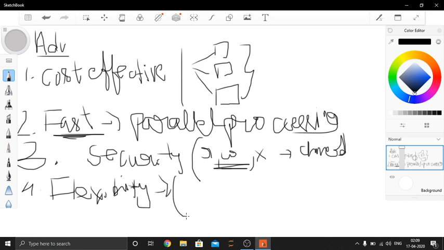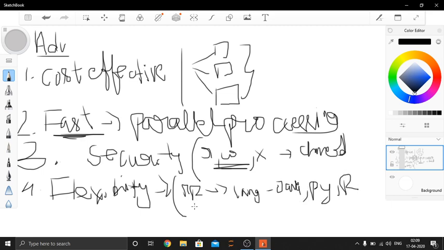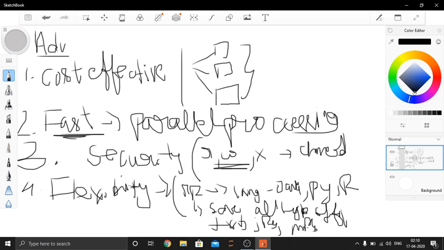Flexibility, because a MapReduce program can be implemented using any language like Java, Python, R. It can also save all types of data and all types of files, like text, JPG, and videos like MP4, MP3, MKV. These are all the main advantages of using MR, MapReduce.